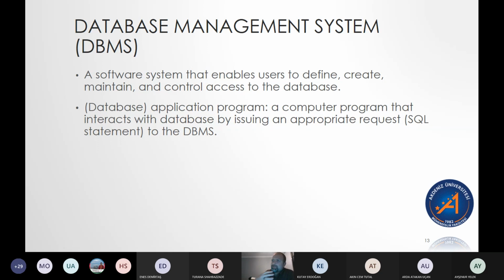The DBMS is what we're going to use to define, create, and control access. We are not going to have our programs control the data like in the old file-based system. Instead, we're going to have a database management system control all the data and control access to it as well. The DBMS can also be used for security purposes, to make sure that certain users have access to the things that they need and not to the things that they don't need.